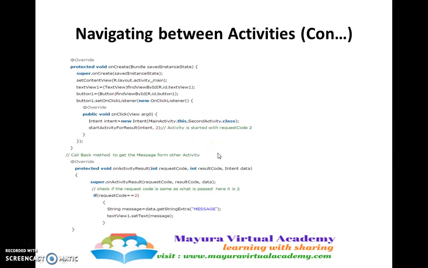The other scenario is: I'm in one activity, say main activity, and I need to navigate to the second activity. In the second activity, I perform some operations and I need to send back the data to the main activity. How do we achieve this?